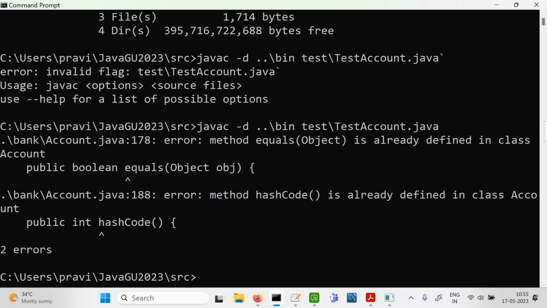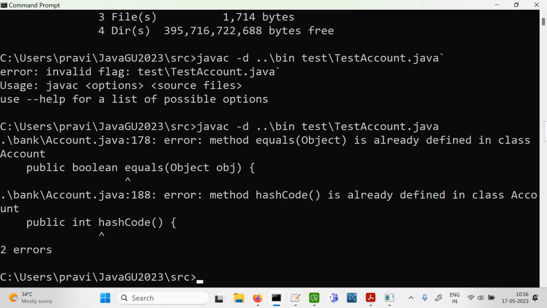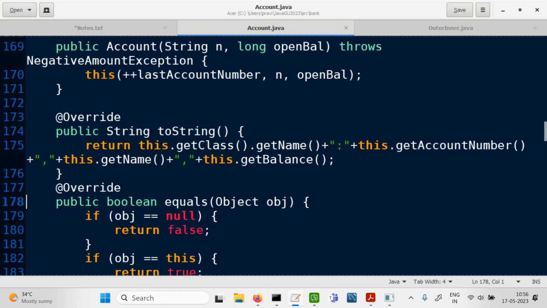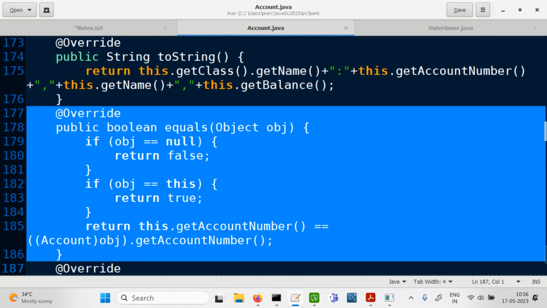Okay, what we did for hash code yesterday, I think I left something just like that. Line 178 and 188. Let's see. Equals and hash code. What's the error message? Method equals is already defined. Acha, we are having it twice, it seems. Okay. I think we did yesterday, so I think I can remove from here then. Right?